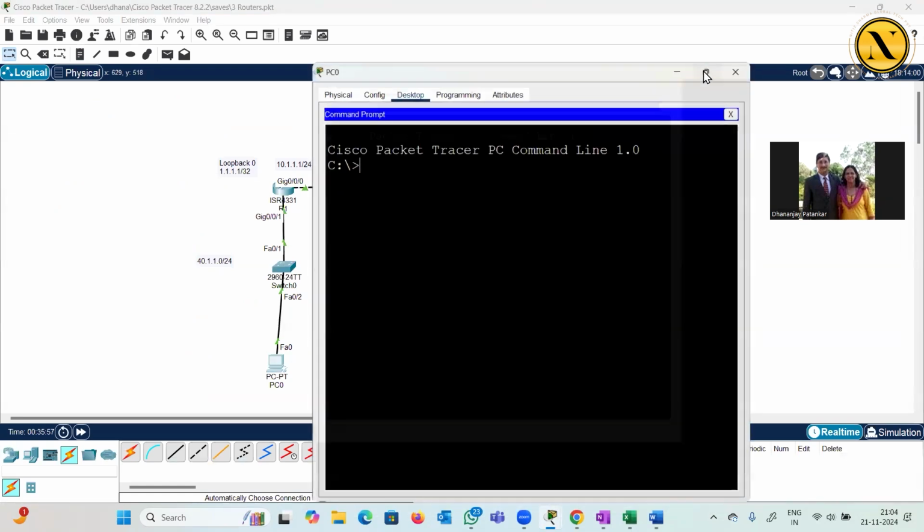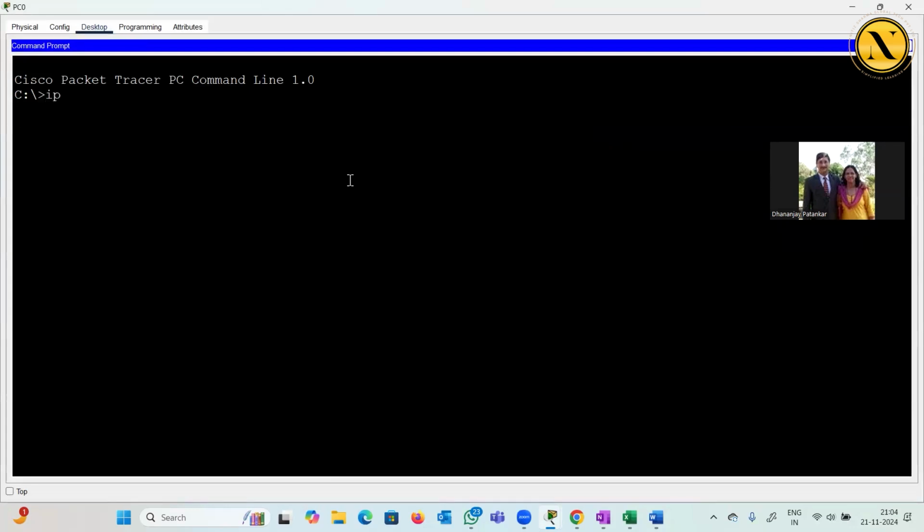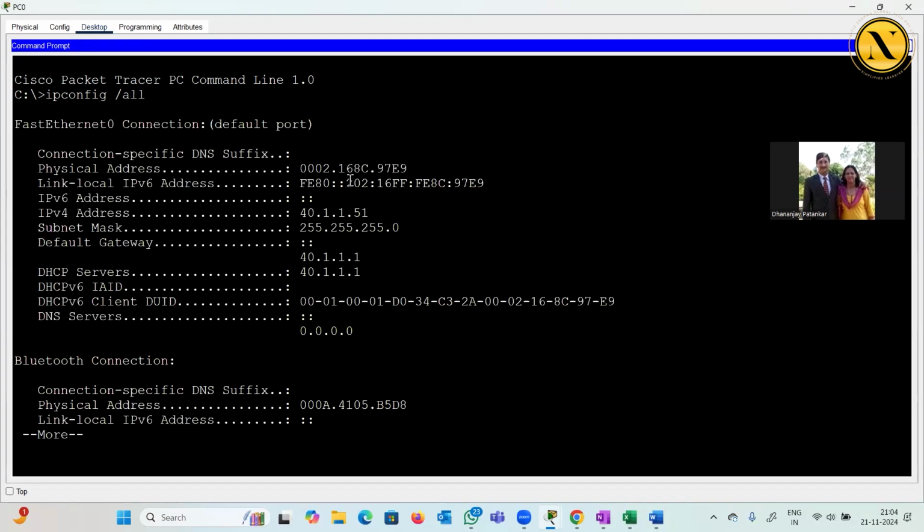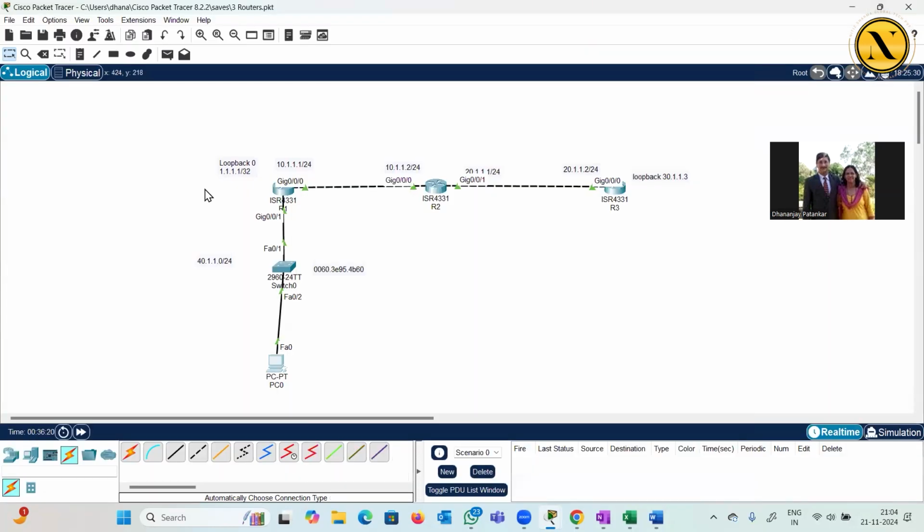We'll go to command prompt. And what's the command? ipconfig space slash all. Right? So this is the physical address, right, of the PC. I'm going to copy this. What is this? 97E9. I just look at the last quartet. 97E9. I'm going to sticky note it, paste it here. Whatever it is. Control V.